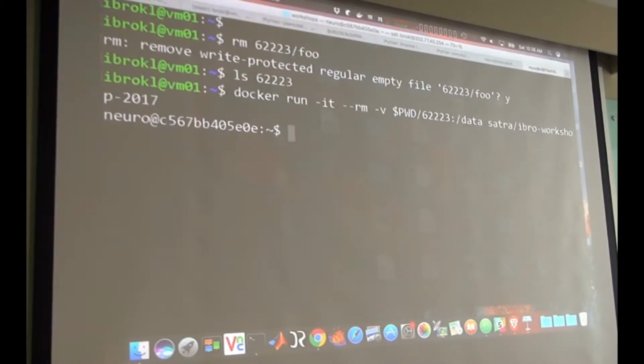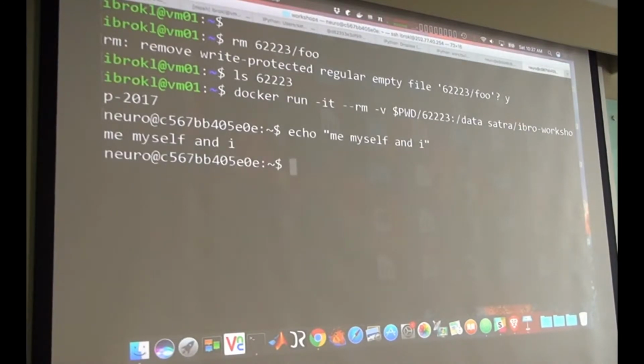What I want you to do is something very simple. There's a Unix command called echo. If I say echo me, myself, and I, all it does is write it out. We've got too much hello world today, so this is called brain.